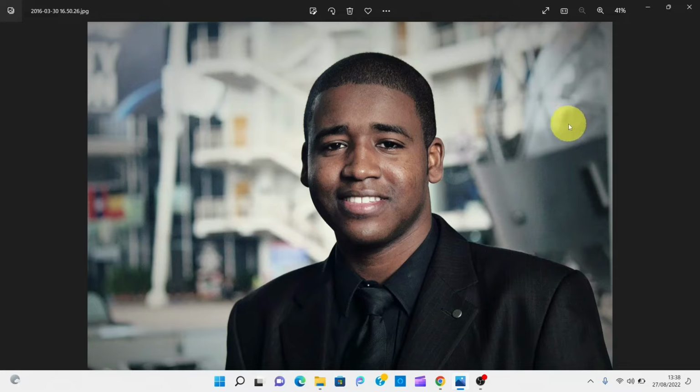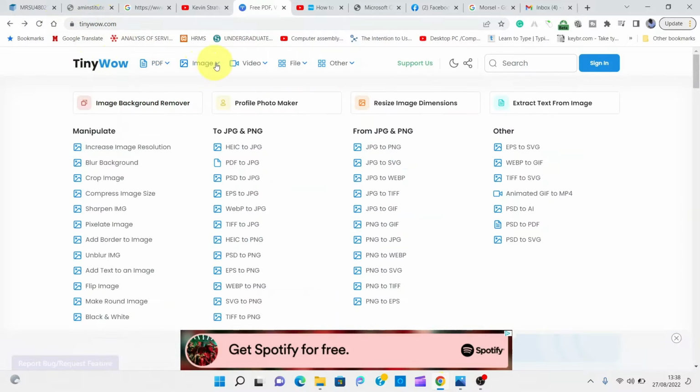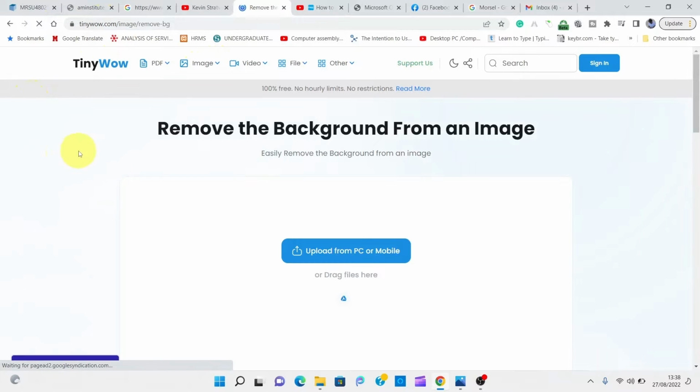Hello everyone, in today's video we are going to learn how to remove background from an image. If you look at this picture, it has a background. So without any complex software or any photoshopping skills, we are going to use a platform called TinyWow to remove the background. Click on the image background remover on the TinyWow platform.